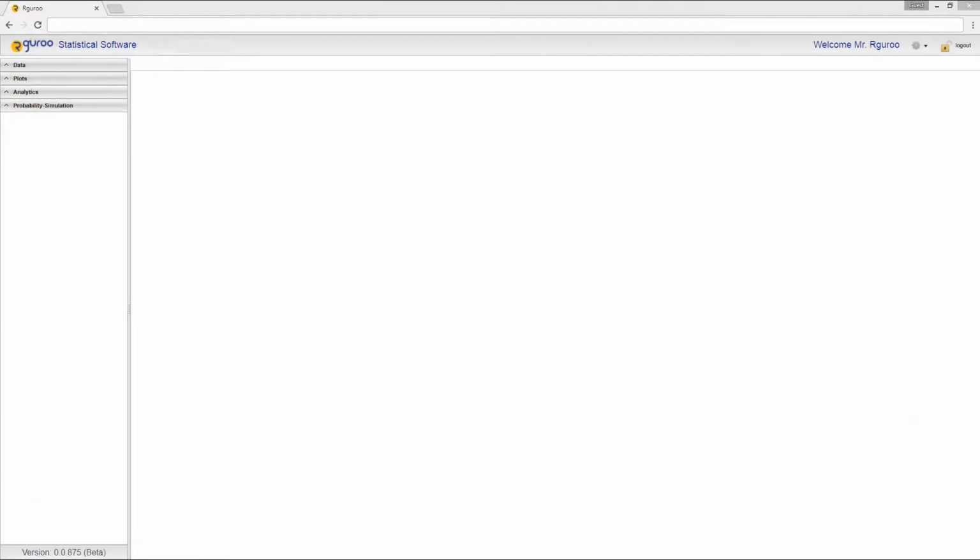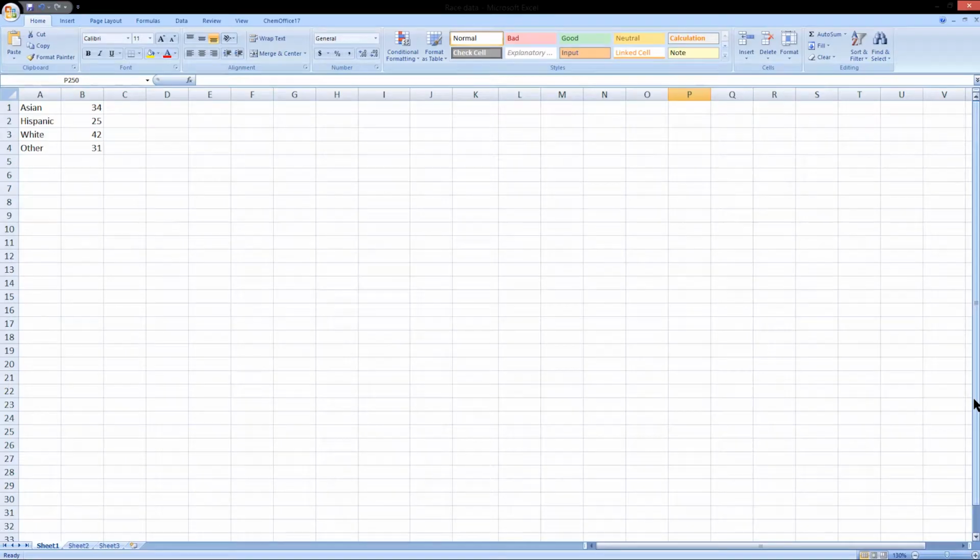In this video, we will cover the basic steps for uploading a table to Rguroo from a file that is on your computer or resides on a website. When you upload a table to Rguroo, it will be converted into an Rguroo dataset, which can be used with all the Rguroo tools. I will begin by showing you two different types of tables that can be uploaded: a one-way table and a two-way table.